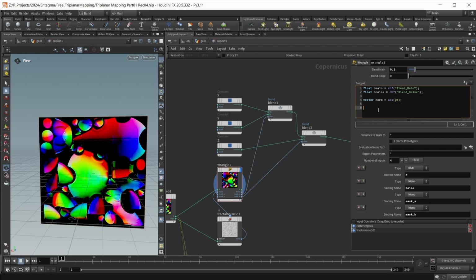Then I can create a placeholder for my mask A and mask B. Let's say a float MA and a float MB. And this is where the setup gets very mathy and a bit confusing. So for my mask A, for my MA, this should be a value of norm.y, the y component of my normal, minus norm.x, so the x component of my normal.